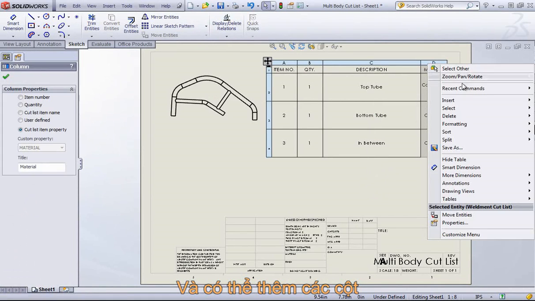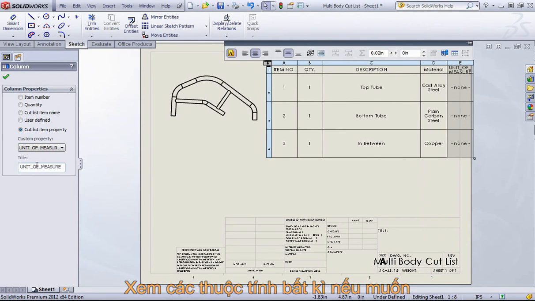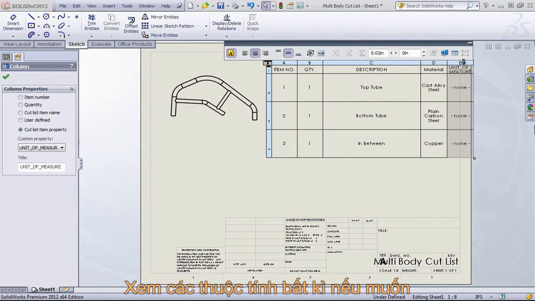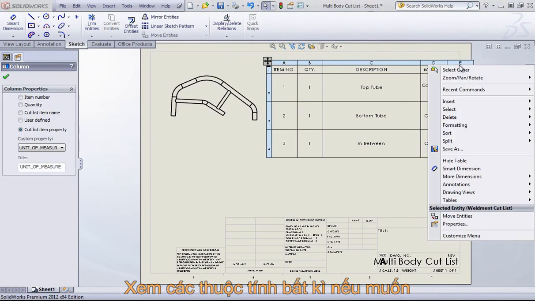And if we want to add any columns, we could always right click in and say Insert Column. And then if we go to the column properties, if we've defined any other properties, we'll be able to select them out. For example, if you did have a length or a manufacturing process, you can add those in.